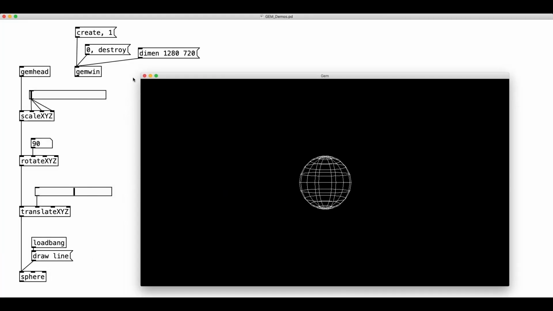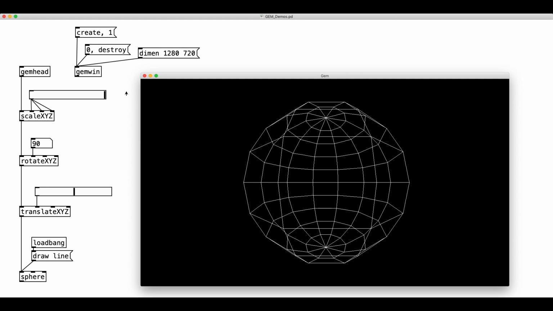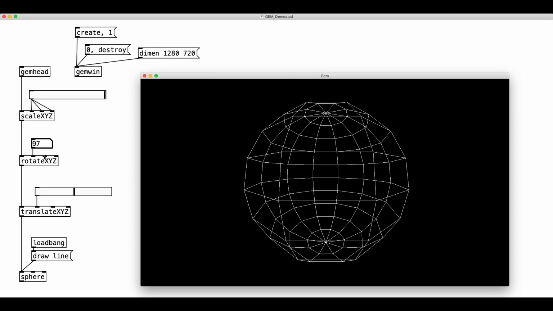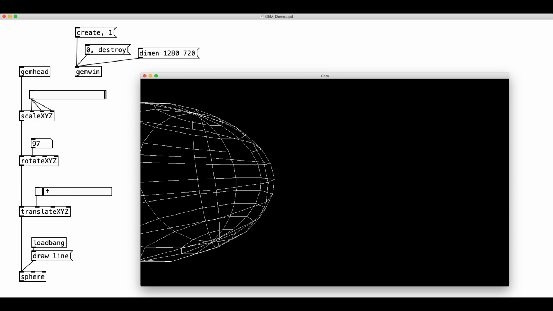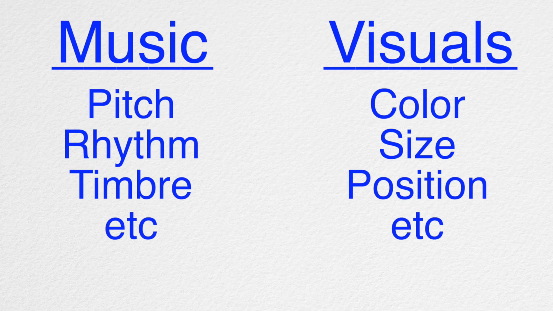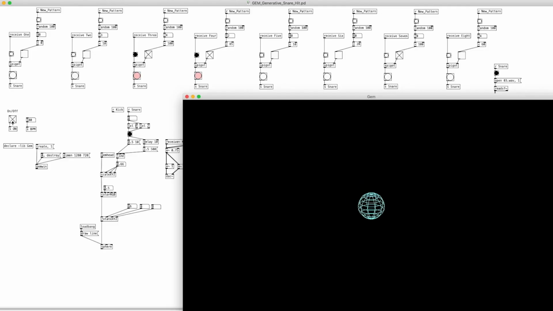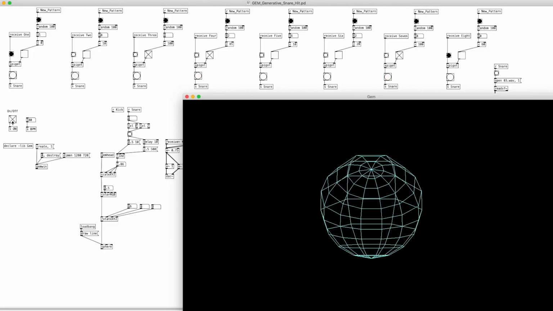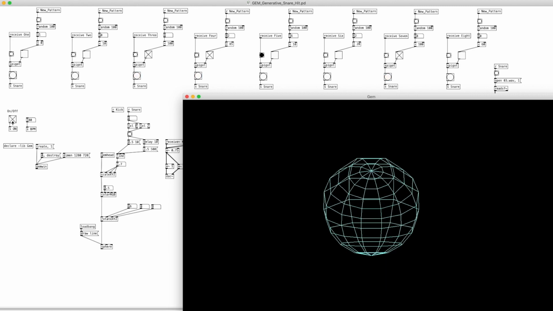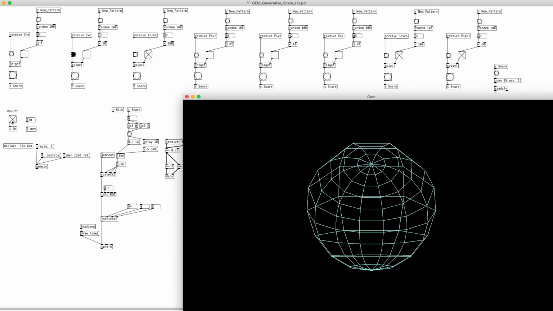We can create a 3D shape and change its size, rotate it, move it around, and do much more. What's cool about doing generative visuals in pure data is that we can map musical parameters directly to the visuals. For example, we can have a generated beat sequencer, and when there is a snare hit, the size of a 3D cube will shrink quickly and get larger.